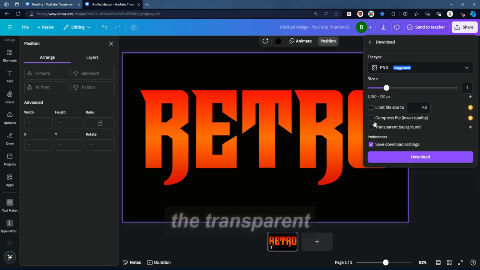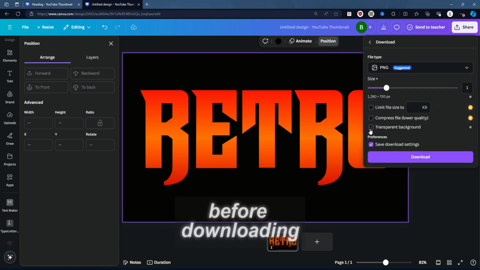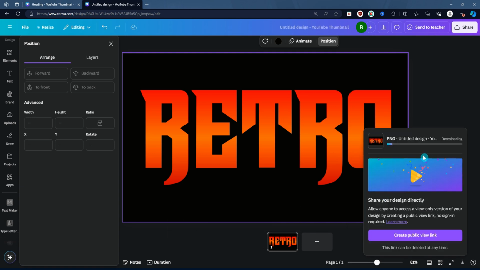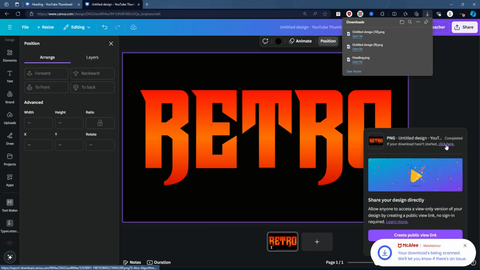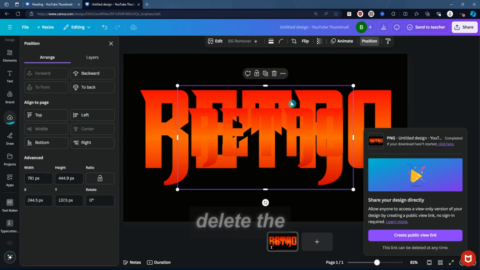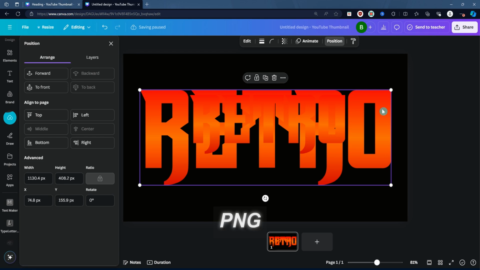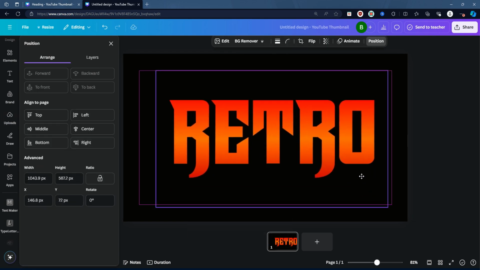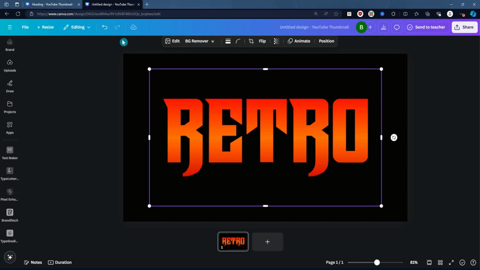Make sure to tick the transparent background option before downloading. Wait for a few seconds and it will be downloaded to your device. Now drag the PNG to your design like this. You can delete the old text and use this new PNG. Position it and close this one.